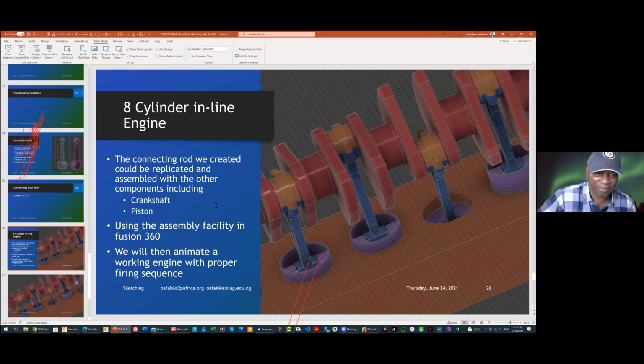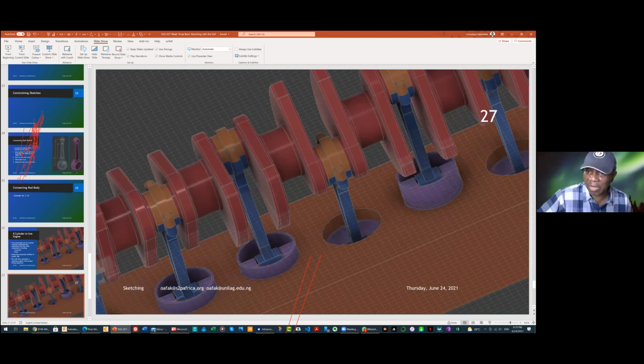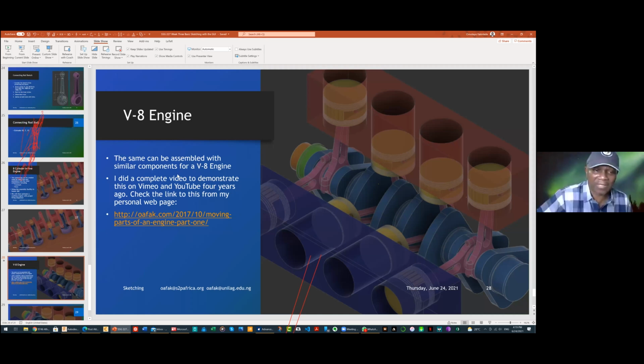Okay, so this is more of that same inline engine. And the same thing can be used to make a V engine. Here, I use the same piston, connecting rod, and crankshaft to make a V engine. And I assembled it and animated it. I did a complete video to demonstrate this on Vimeo and YouTube 4 years ago. So check the link to this from my personal webpage.